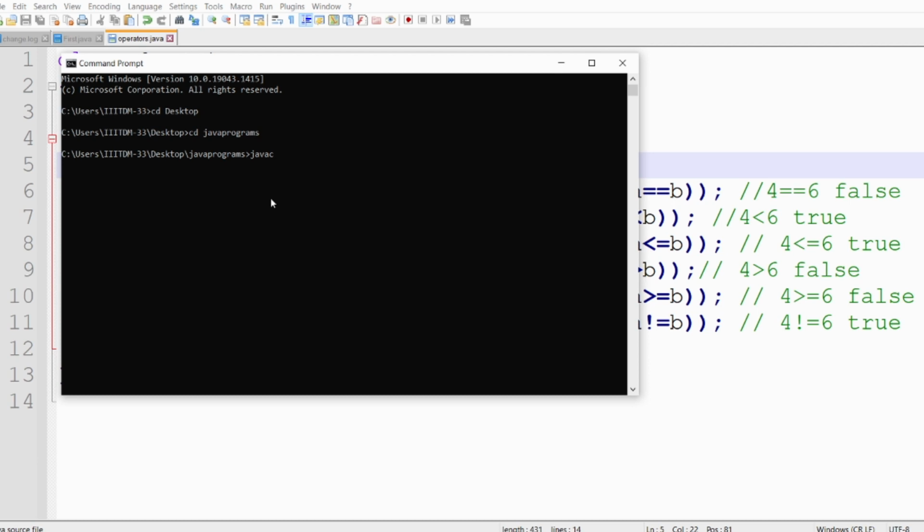Now again I will compile the program called operators.java. It has successfully compiled. So now I will write java operators. See, we got the output as a equal to b is false, a less than b true, a less than or equal to b is true, a greater than b is false, a greater than or equal to b is false, a not equal to b is true. So whatever we have guessed is correct. I hope you have understood the relational operators.